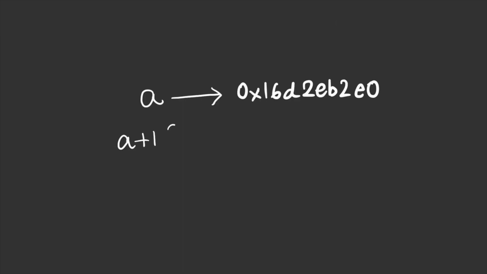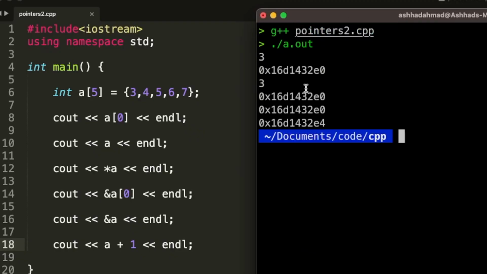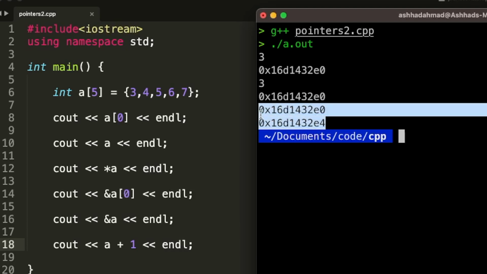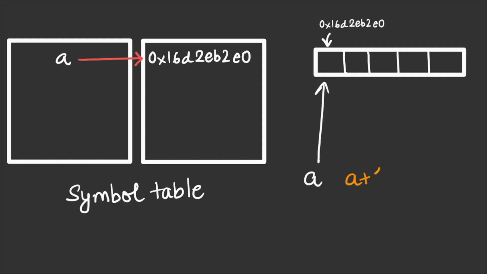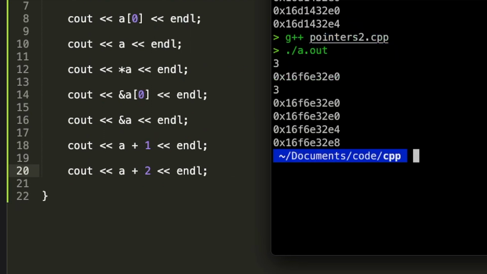But what will happen if I print A plus 1? I should get the next memory address, right? But no, it's not the next byte. I get a location 4 bytes away. Can you think why? That's because it is an integer pointer, and it makes sense because you read 4 bytes at once and then move on to the next 4 bytes. And C++ is smart enough to know this.